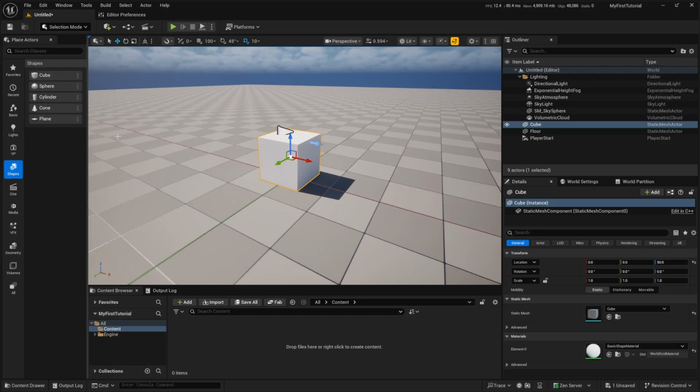And another thing I noticed is that up here it says untitled with a star next to it. So this star means that there are changes to be saved, and we can actually change the name as soon as we save.